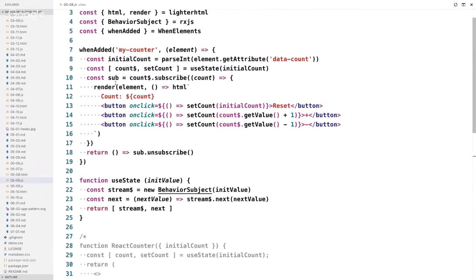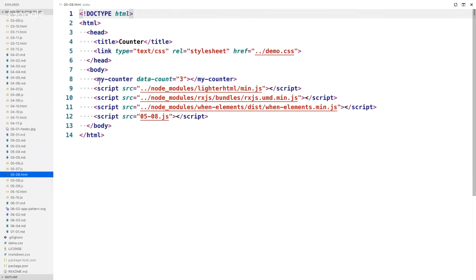So if we go up here, we can say when my counter gets added, I want to call this function. I receive that element, and I'm going to take that element and get the initial attribute of data count and use that as my starting point. So if I look at the HTML, this is what I'm writing. I'm saying my counter using those tags, I'm passing it some initial configuration.